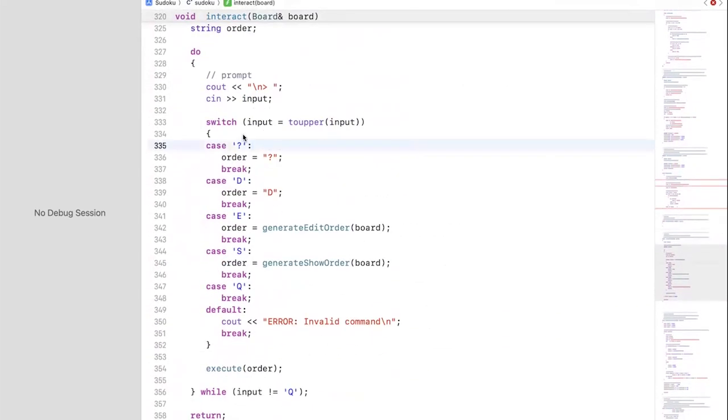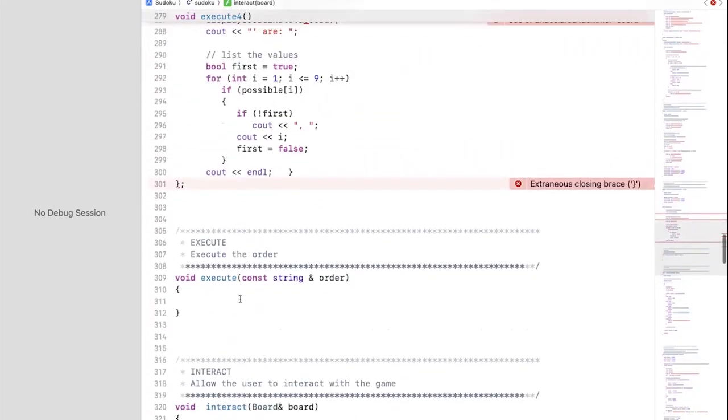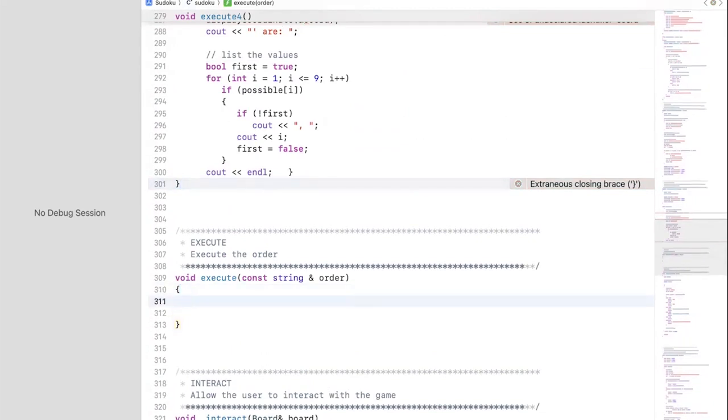Okay, so now I've created a string order for show me instructions and display the board, edit a square, show possible values for a spot and stuff like that. I've created the string for that. I have not actually executed anything yet, so I need to do some work here. So basically, the first letter of my order is going to tell me what kind of command to execute. So let's do that.